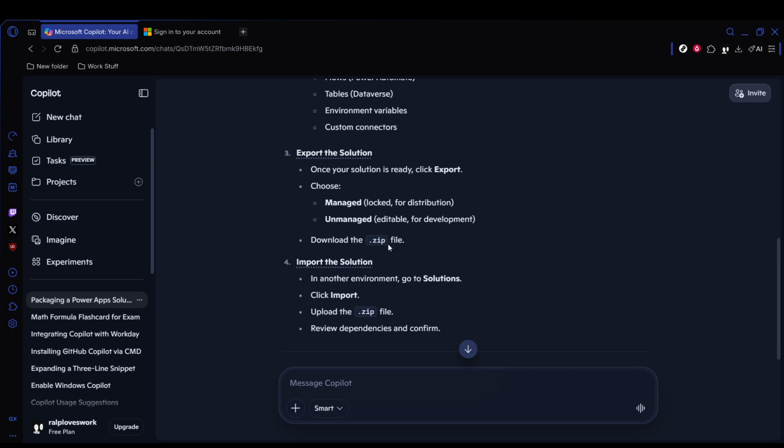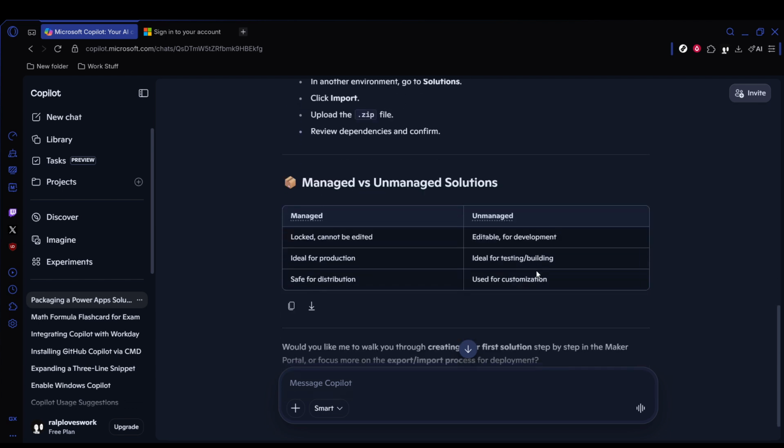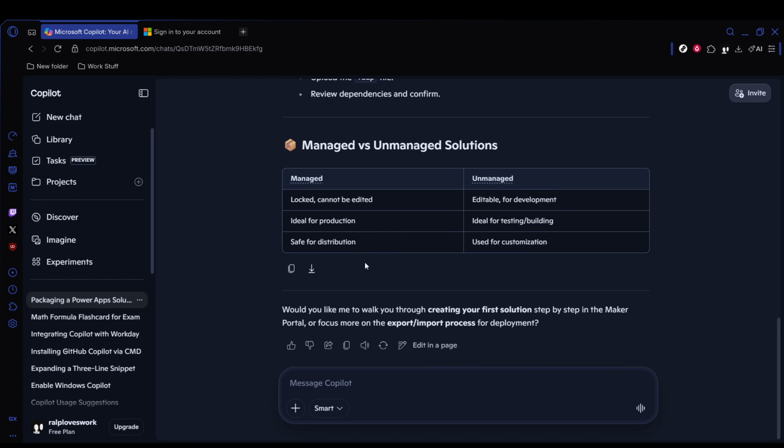When the export finishes, download the generated zip file to your computer. That file is your packaged Power Platform solution, and it contains your Copilot Studio agent ready for deployment. At this point, your Copilot Studio agent has been successfully packaged into a solution and is ready to be moved into other environments whenever needed.